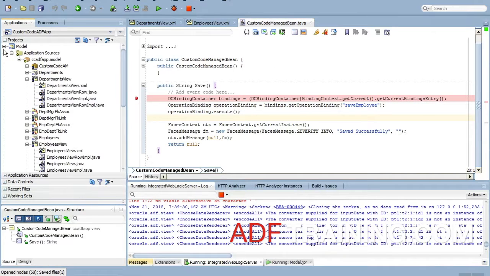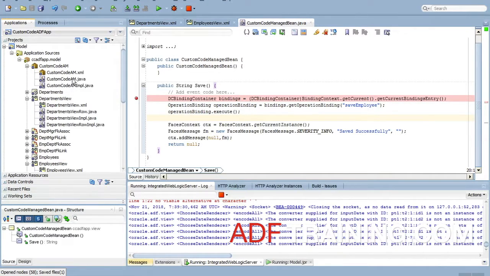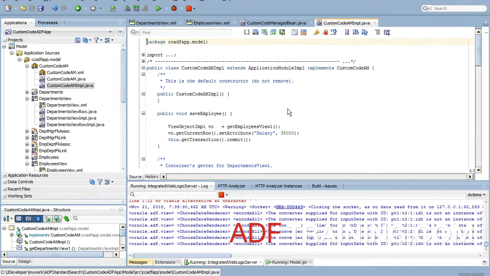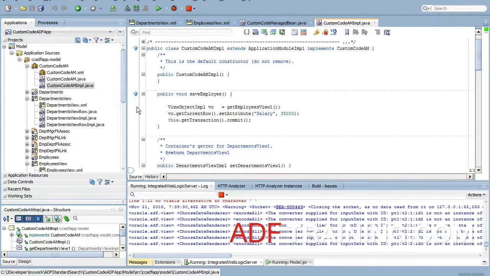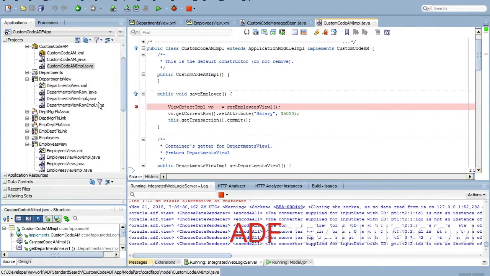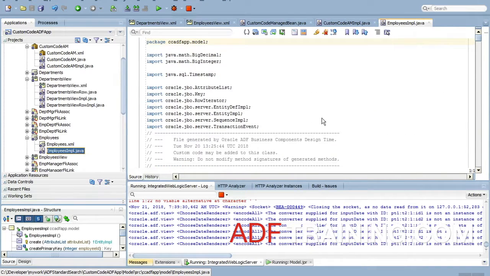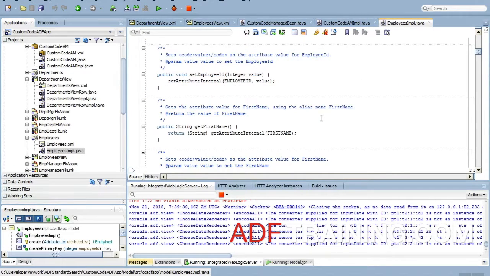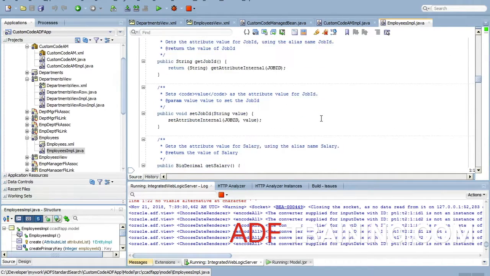In the same way, we will write something in the AMImpl as well. I think we wrote some code here, so we will try to set the breakpoint over here as well, and then we will set the breakpoint in the EmployeesEOImpl as well. So there is some custom code which we have written earlier.